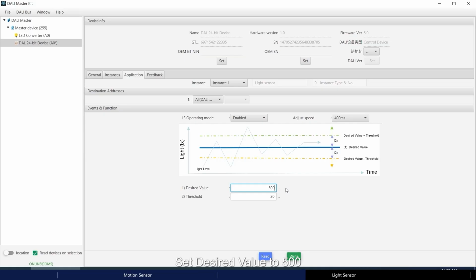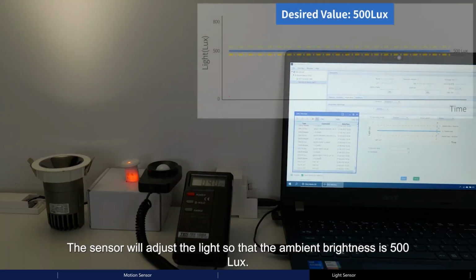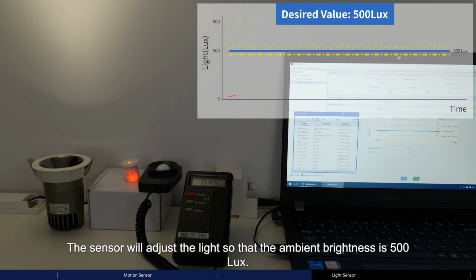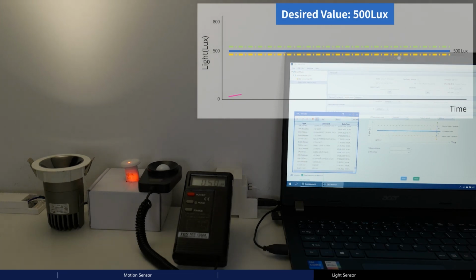Set desired value to 500. Right. The sensor will adjust the light so that the ambient brightness is 500 lux.